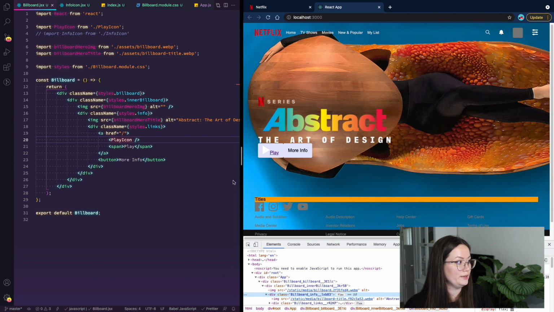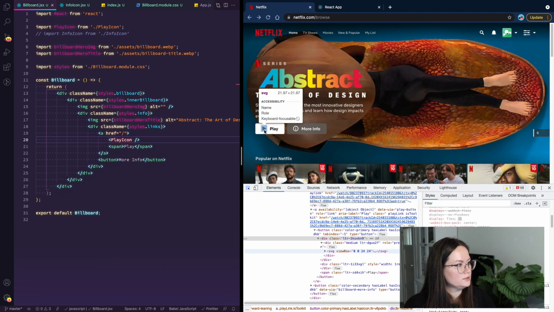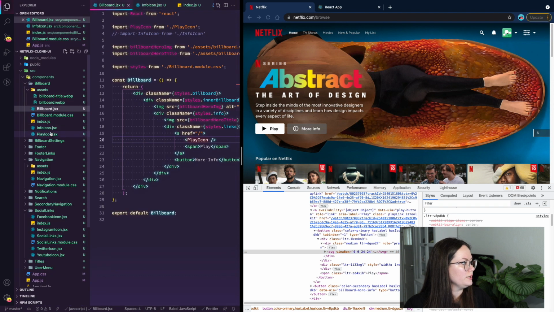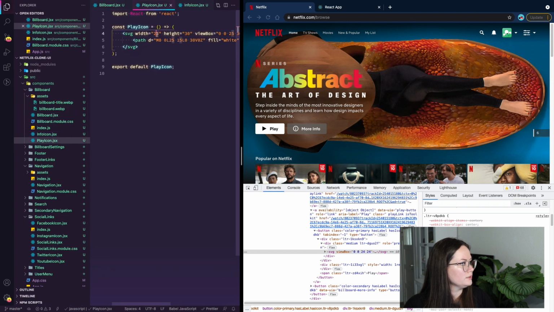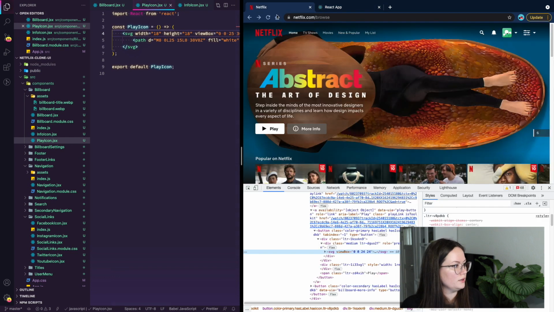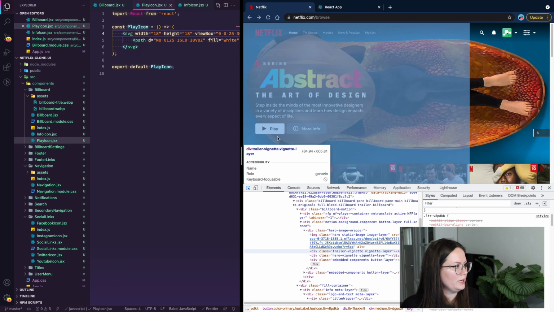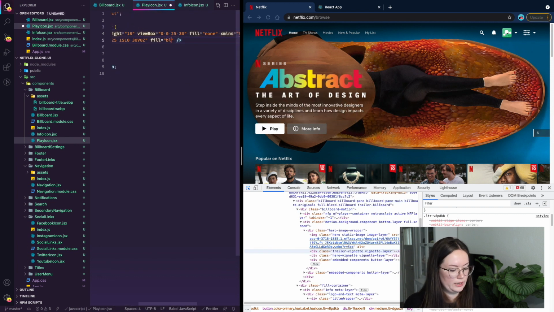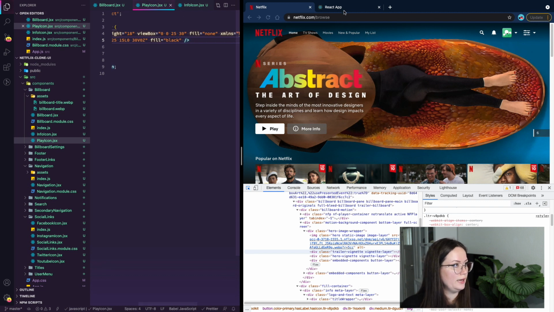Ooh, nice. A little bit too much for the size that we wanted. Let's see what's this size, 22 by 22. So we can go to our play icon and say that it's 22 by 22. Maybe it can be a little bit smaller, or 18 by 18. And the color is going to be black. Do they use full black? Yeah. So our fill is going to be black, or you can also pass the hex value.